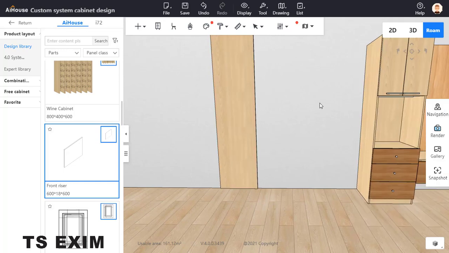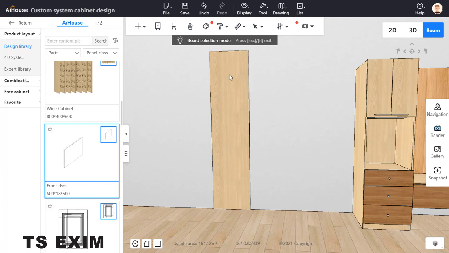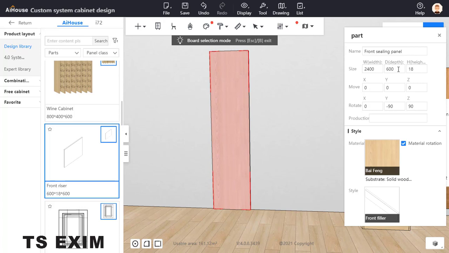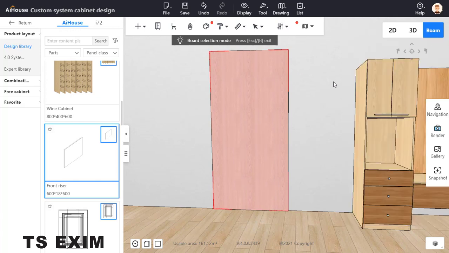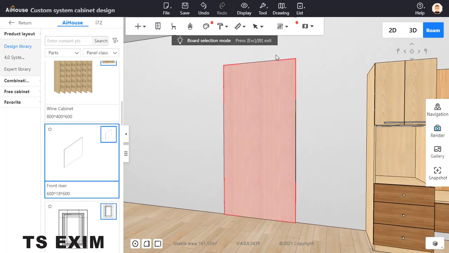So what we can do, we can click B on your keyboard, you see board selection mode. Then you select this panel, we can break the rules. Just now is 600, here is 600, we can change it to 1200. So remember, board selection can change the banner size, and can break the rules by board selection.